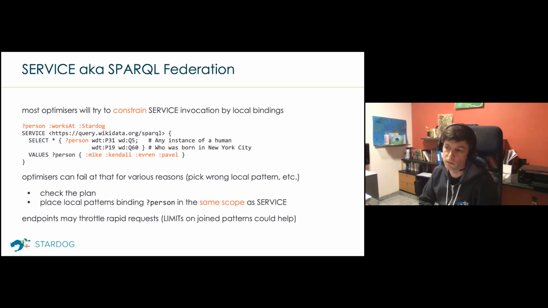So instead, query engines will try to find the local pattern which joins with the service, evaluate that local pattern first, get its results, push them into VALUES bindings, and then push those bindings into the service invocation. You should be able to read query plans to see whether that happened or didn't happen. And if you see that it doesn't happen, maybe you should try to help the query optimizer see that there is actually a local pattern for the same variable. Place them close, at least in the same graph pattern as the service, not somewhere far away in the query where it's difficult to find.